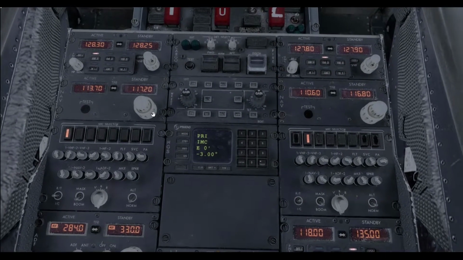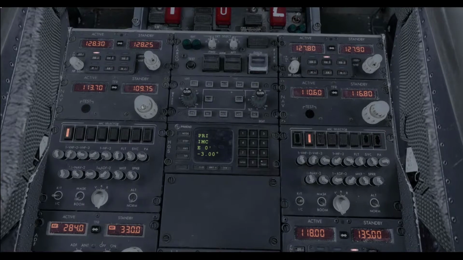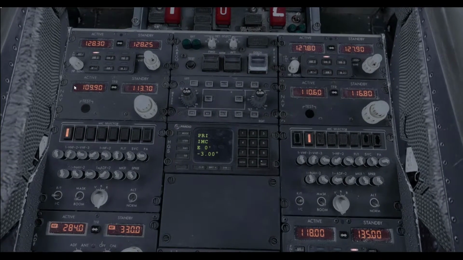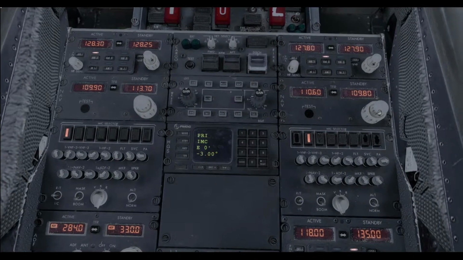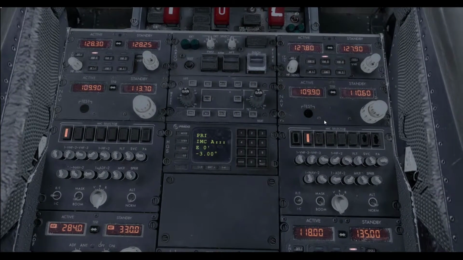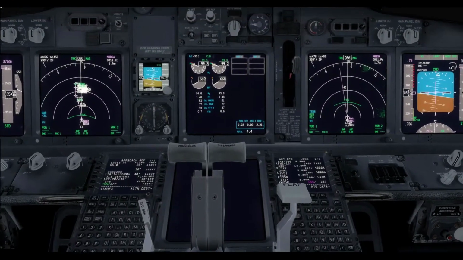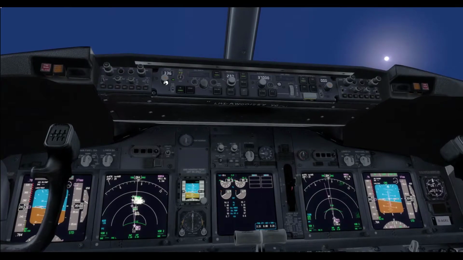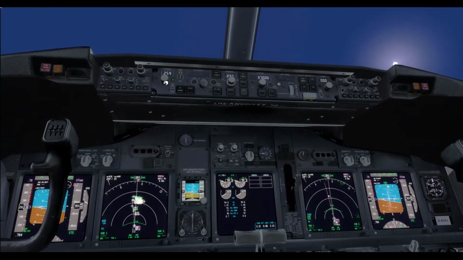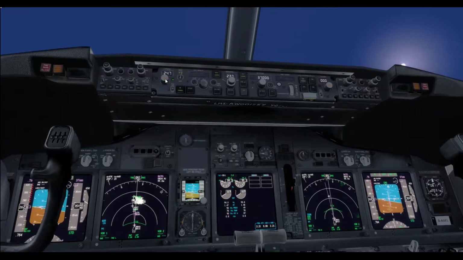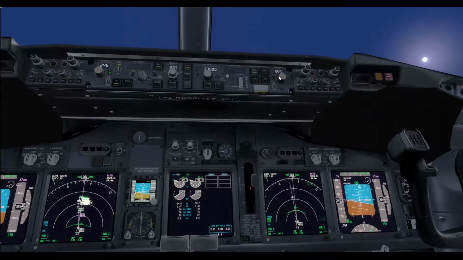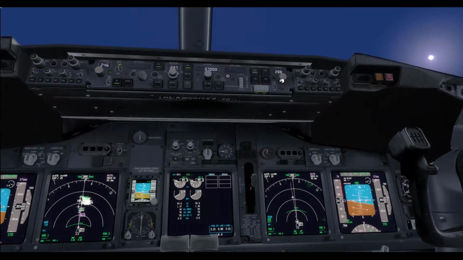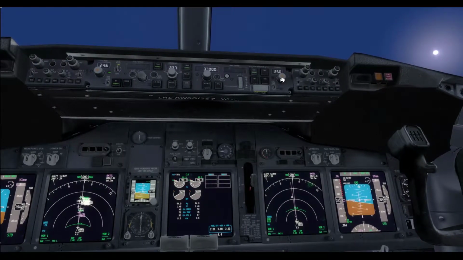Dial in 1099 and press the transfer button to make it active. Again, 1099, transfer button. Now we need to set the course too. So 246 it was, and you usually set everything on both sides, so we put it on this side too. I don't think it makes a big difference, but you just do it.